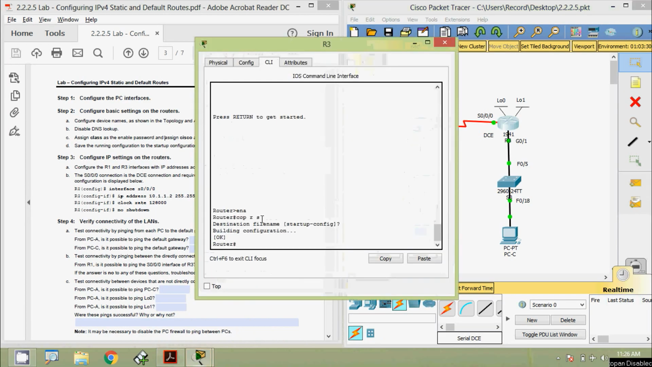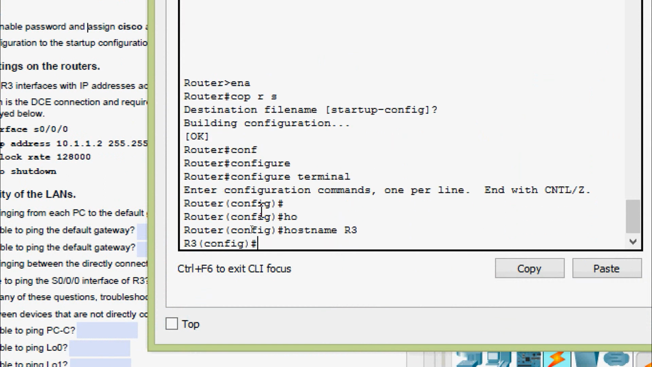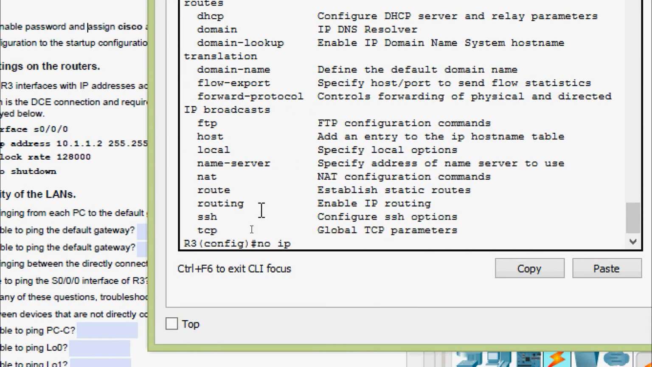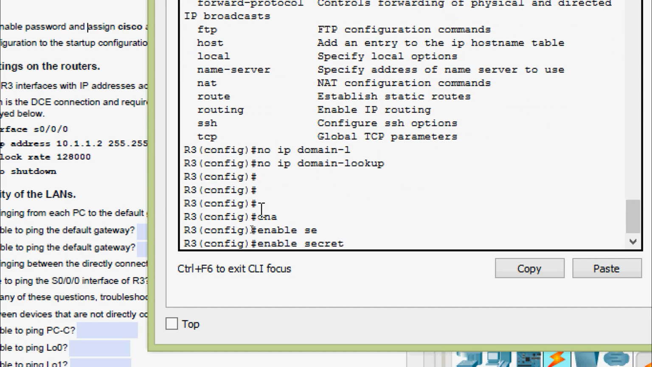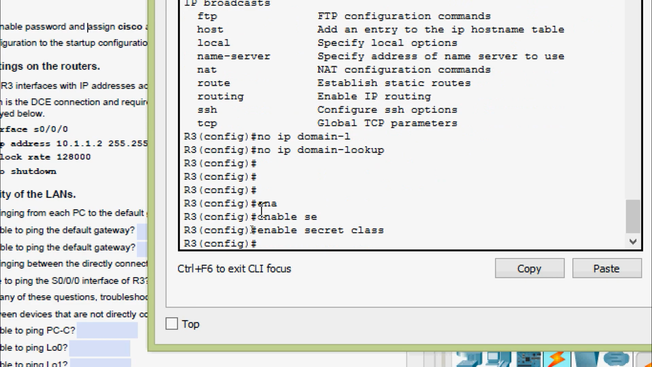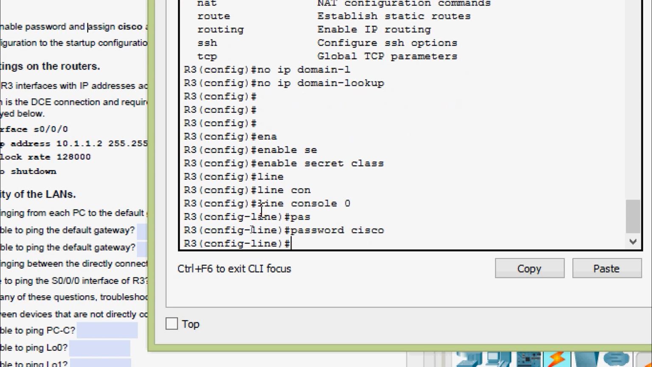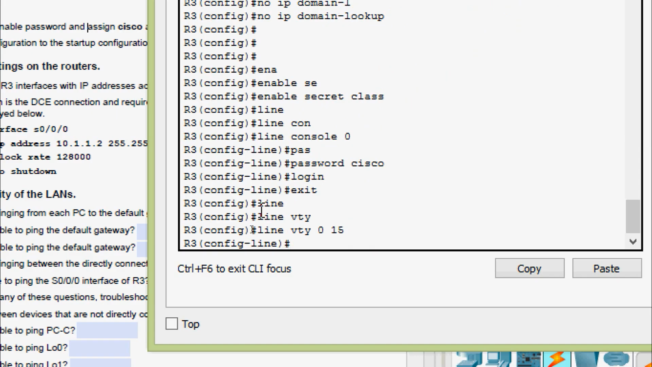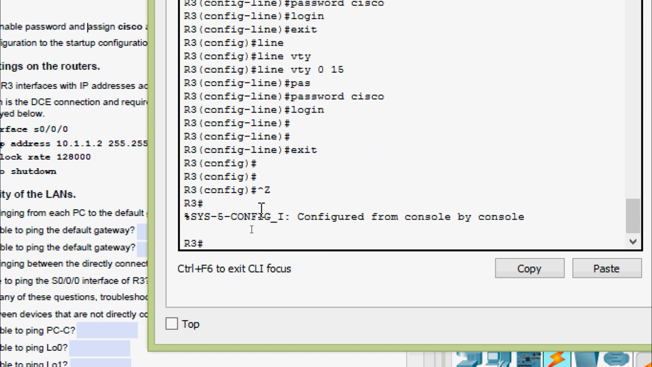Coming to the router R3, configure terminal. Here we are going to set the host name as R3. Now we will disable the DNS lookup. No ip domain-lookup. Also we will set the enable password. We have to give enable secret as class. Also we have to set the console and the VTY password. So we have to go to line console 0, password as Cisco, login. Now we will set the password for line VTY 0 to 15, password as Cisco, login. Right, now we will save the configuration.